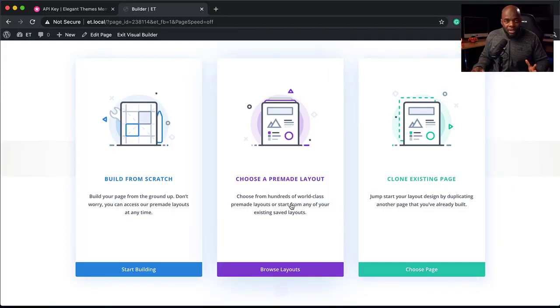Over here, we have pre-made layouts. So here we can also use Divi's pre-made layouts. These are professionally designed and they look really, really well. But here we also have an option to build from scratch. So let's start off with building from scratch.